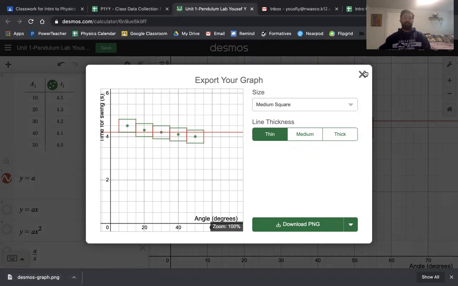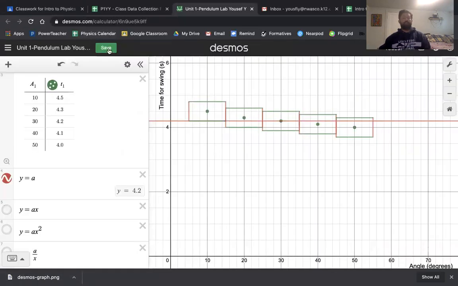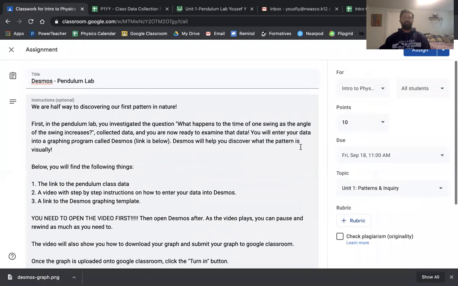Once I'm done there, the last thing I'll do, remember, is click save on the graph. I've saved my graph, I'm good to go, and then I'll come back to Google Classroom. When you're here, you'll see there's an option to attach or upload an assignment. Click that button, and a window is going to pop up. You're going to locate your downloads folder.